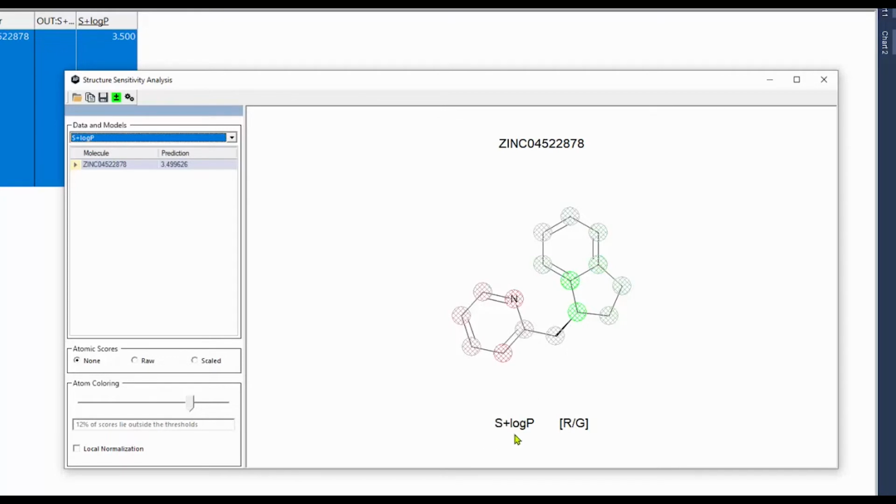And then the legend is for S plus log P. If the atom lowers the log P, it's going to be colored red. If it raises the log P, it's going to be colored green. So we see that this nitrogen here is in the red, so it's responsible for a lower log P. It's obviously a polar atom. And then these two carbon atoms on this fused ring are green, so they're responsible for increasing the log P of the compound.